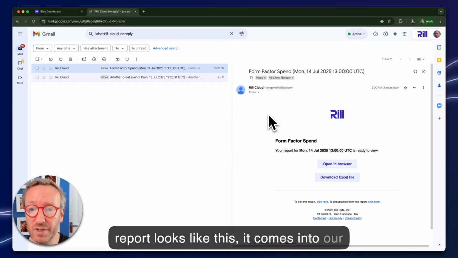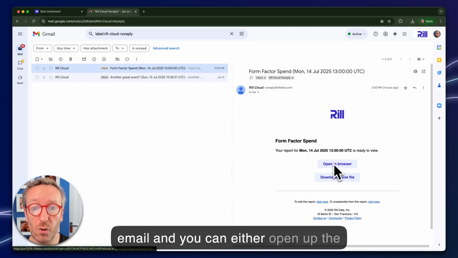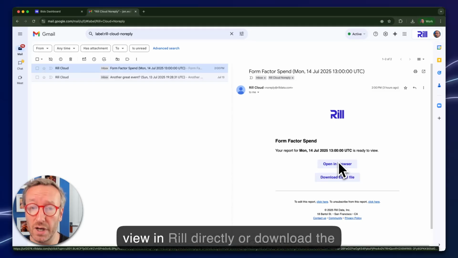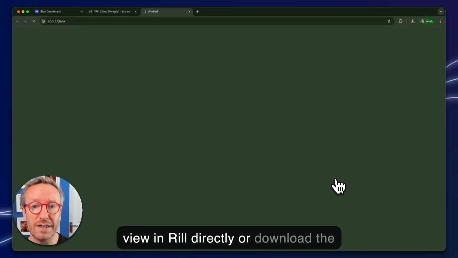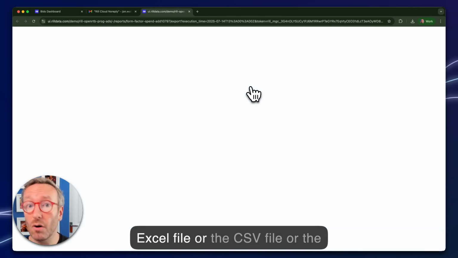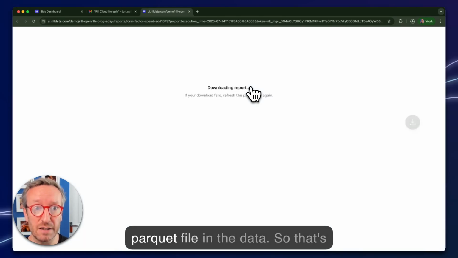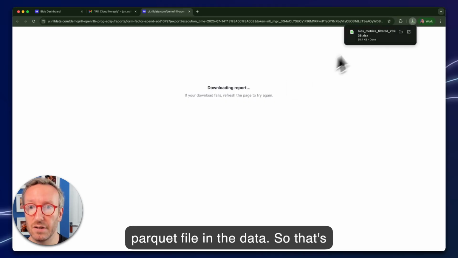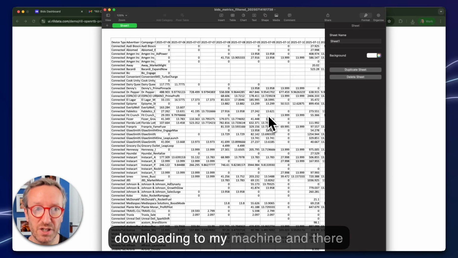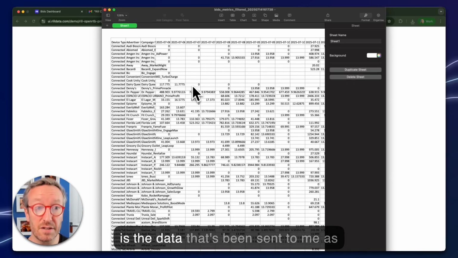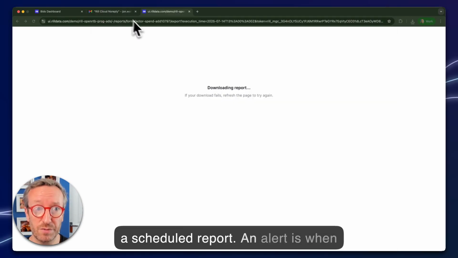It comes into our email, and you can either open up the view in Rill directly or download the Excel file or the CSV file or the Parquet file of the data. So that's downloading to my machine, and there's the data that's been sent to me as a scheduled report.